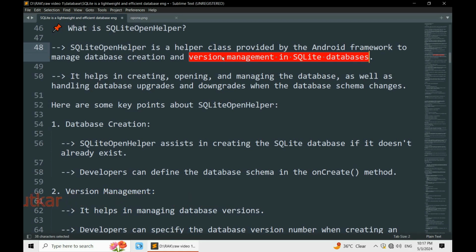SQLiteOpenHelper class. The SQLiteOpenHelper class is useful for creating a database, opening a database, managing a database, as well as for handling upgrades or downgrades whenever the database schema changes. So in short, the SQLiteOpenHelper class helps us to create and manage our SQLite database that will be used by our application.